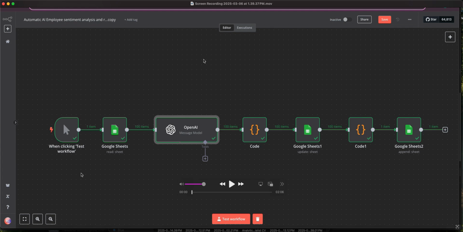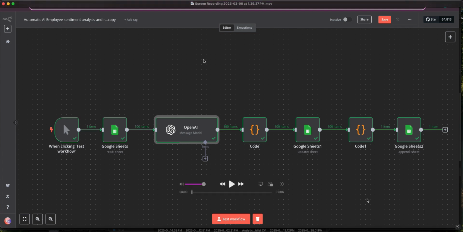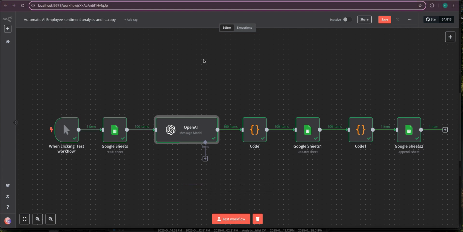So let's dive in. Step 1 starts with a manual trigger within n8n, allowing us to test and execute the process on demand. In a real world scenario, this can also be replaced by an automated trigger such as a Google Sheets event or a scheduled cron job. Step 2 is fetching feedback from Google Sheets.